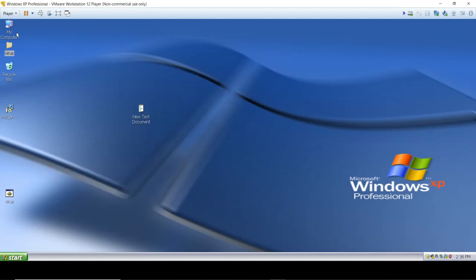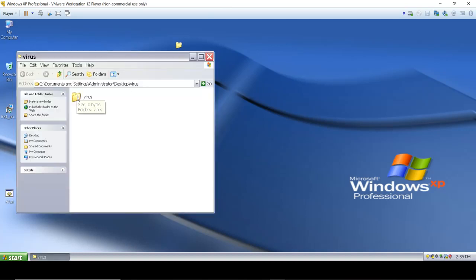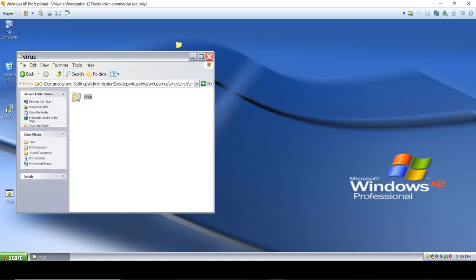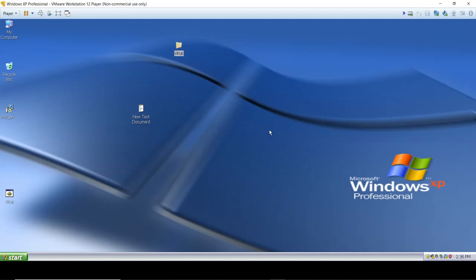Now the process is completed and we have got our virus folder. See, this is the new folder created by the virus. So let's try to open this. Now it has created a lot of folders and it would never end. So this is the very basic method of creating a virus using a batch file.